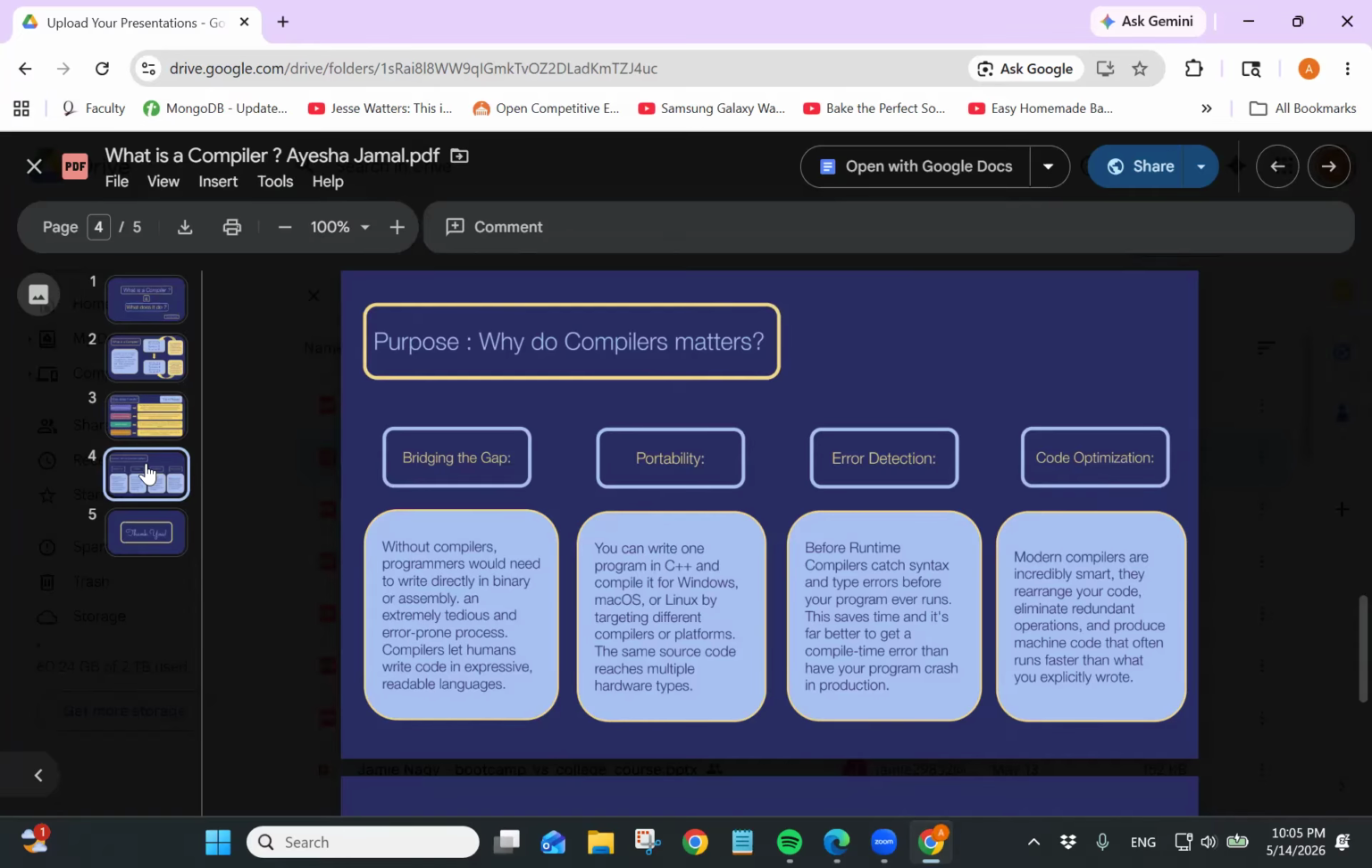Then there's also error detection. Before runtime, compilers catch syntax and type errors before your program ever runs. This saves time, and it's far better to get a compile-time error than have your program crash in production. And then also code optimization. Modern compilers are very smart, and they rearrange your code and eliminate redundant operations and produce machine code that often runs faster than what you wrote initially.